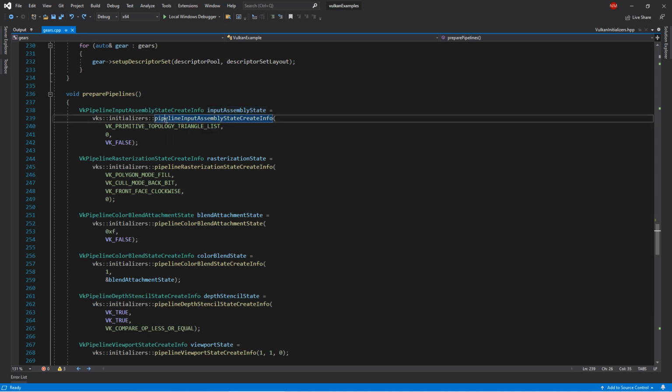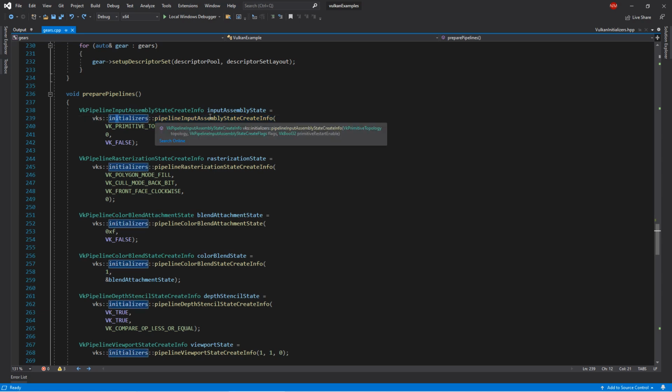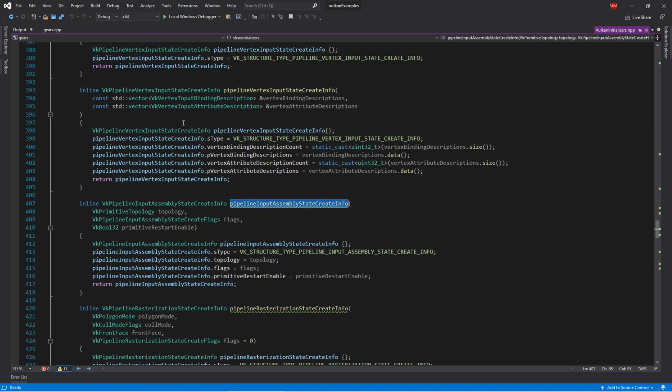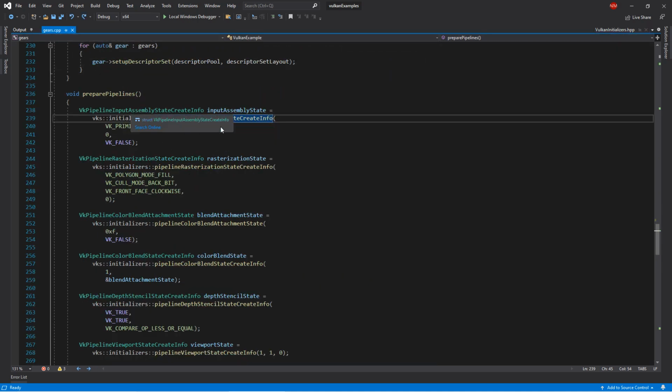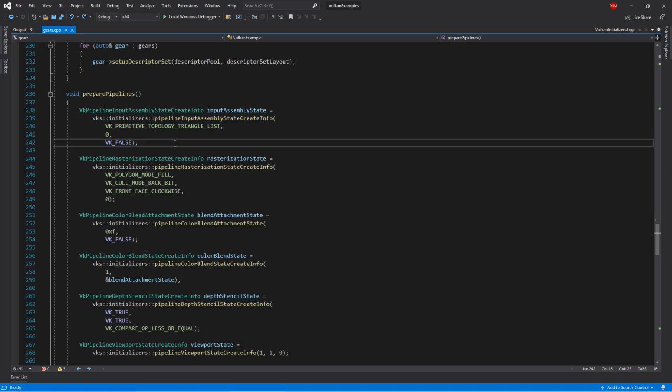And it initializes with a helper function from Sascha Willems called pipelineInputAssemblyStateCreateInfo, right? If we go to the definition, the first thing is of type VkPrimitiveTopology. Then we have some kind of flag, and then a Boolean switch, right? But basically for this input assembly conversation, it's telling it that it wants triangle primitives, okay? So what this is saying is that every three vertices is supposed to create a triangle.